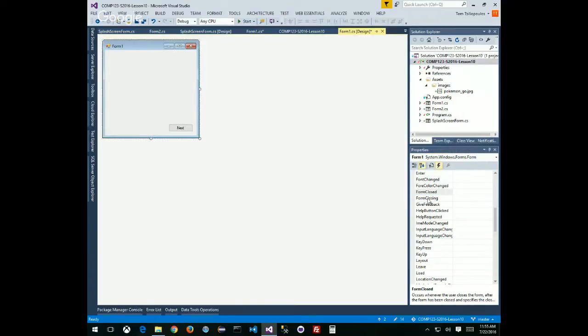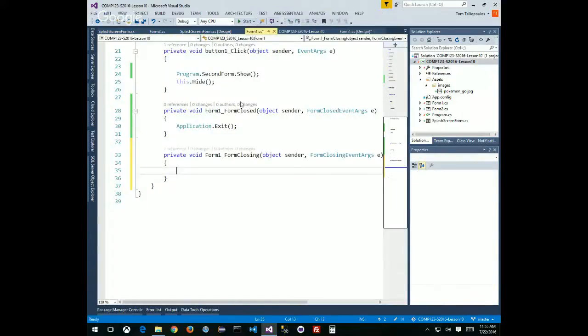I want to double click on my form closing event instead. We've got my form closed event here for a second. I'm just leaving it there. I want to bring up something called a message box. Message boxes are interesting. So if I go message box, here's my message box.